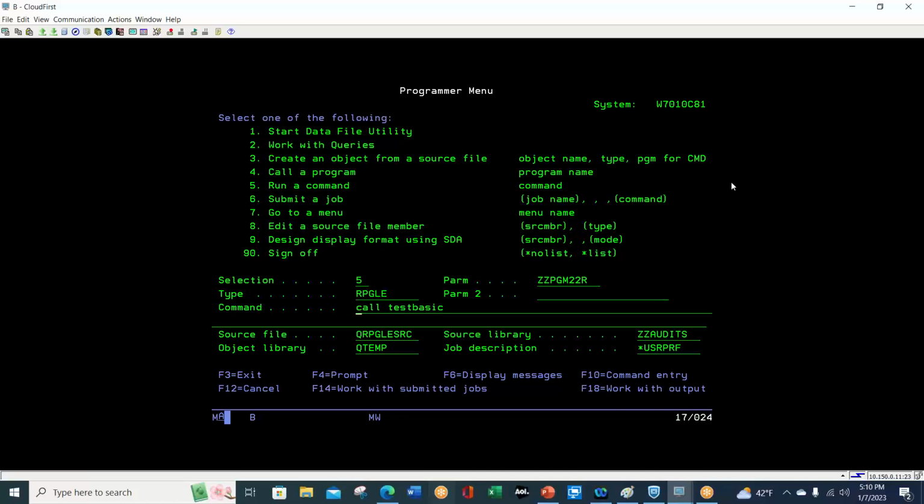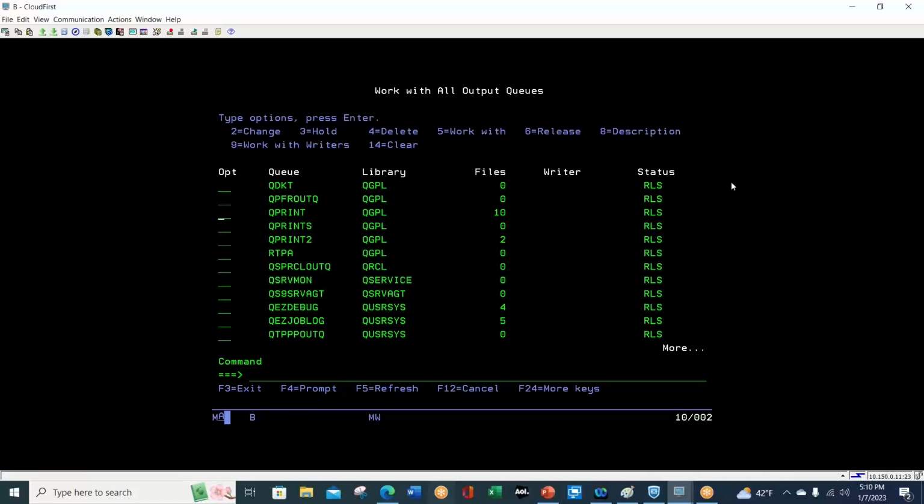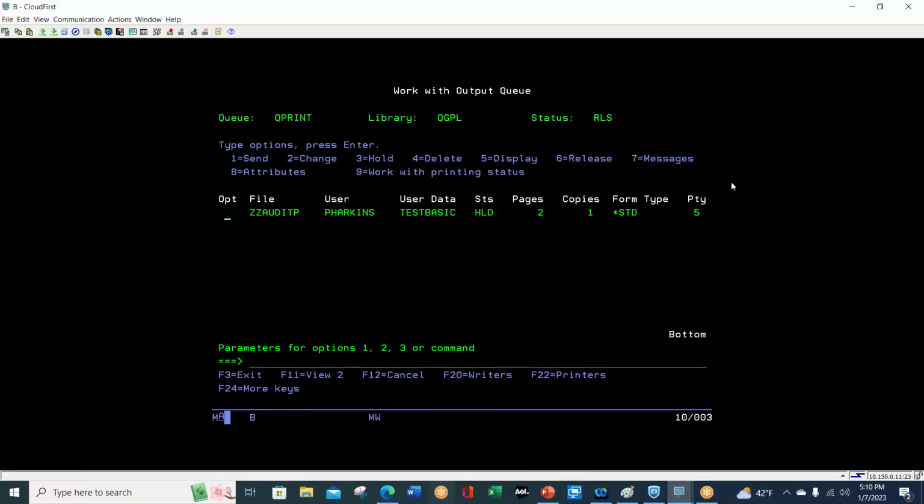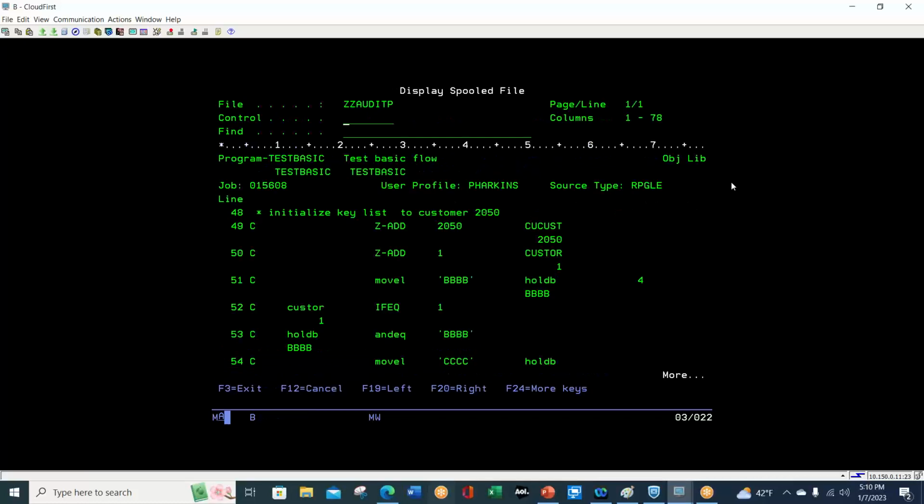Well, RTPA solves that by, if we just do a work out queue, we can see, and we've ordered this to print, where it could have been to a DB2 file. That produced 2 pages of output, actually. And that's what it did. RTPA shows you exactly what happened. The first statement actually executed in Test Basic was source statement 48, which was a comment, and then 49 was a zero and add 250 to a variable called CUCust, and that's the contents of that variable, and it goes all the way down, showing it till the end of the program.